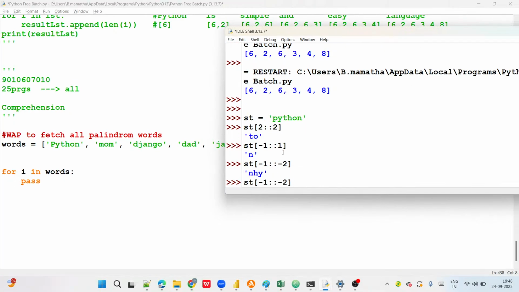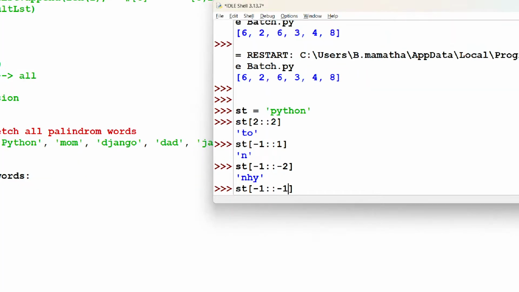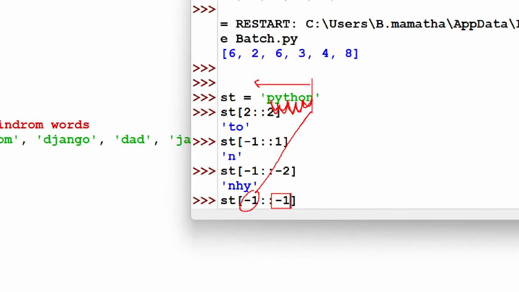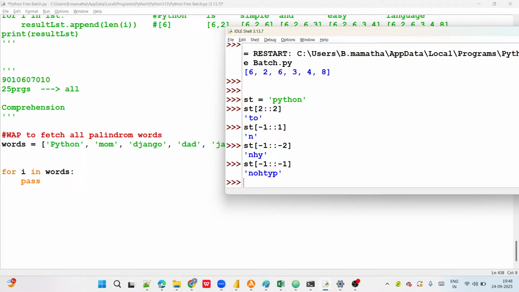In the same way, I am giving minus 1, minus 1, guys. What is the start number here? Minus 1. And is the step size plus or minus? Minus. Minus means what? Backward reading. And how much increment? 1 increment. So O will come, H will come, T will come, Y will come, P will come. So the answer is N, O, H, T, Y, P. That is the answer.